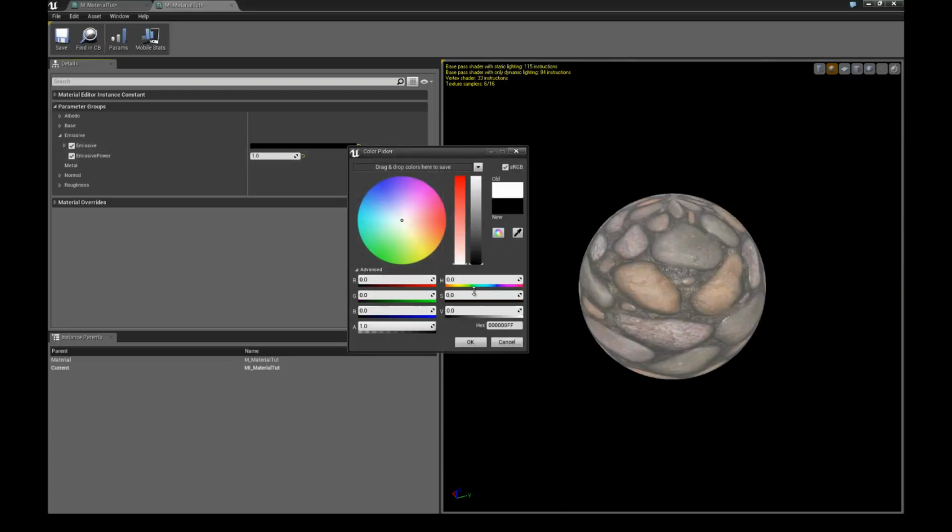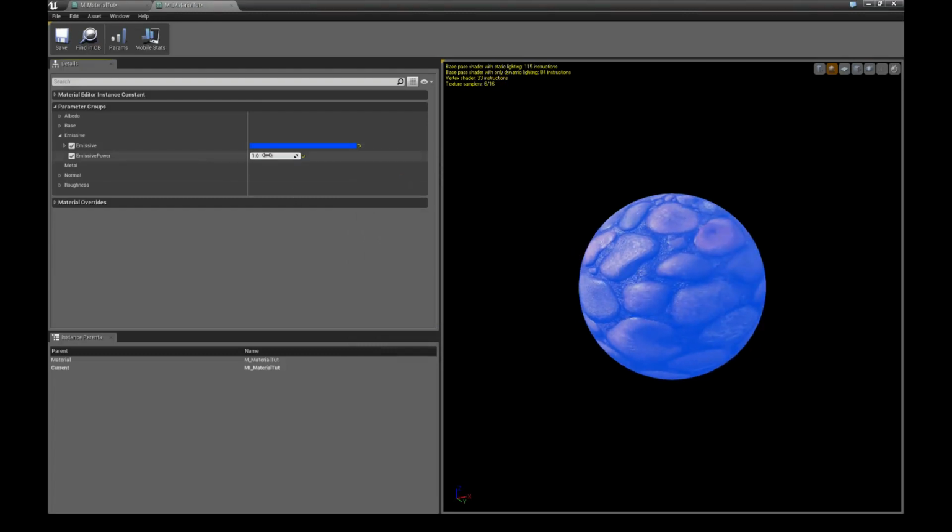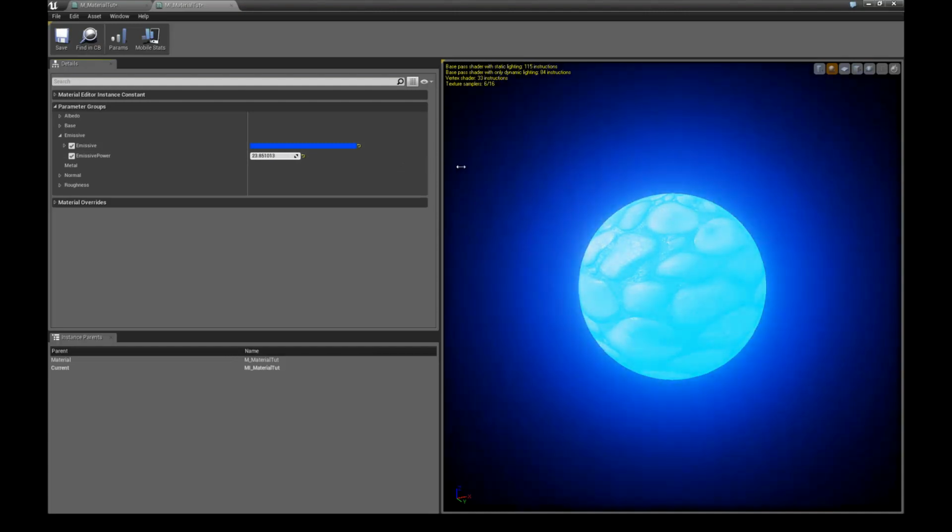So if we turn this to black, we can see we're not getting any value, and we can start to turn it up and maybe to blue. Alright, and so now that we have our color selected, we can come over here to our power and we can begin to multiply that up. Alright, so that's a really cool effect.